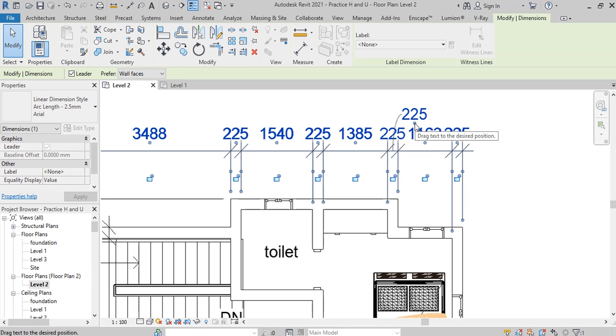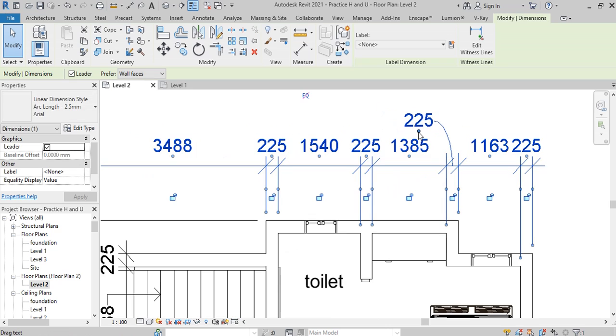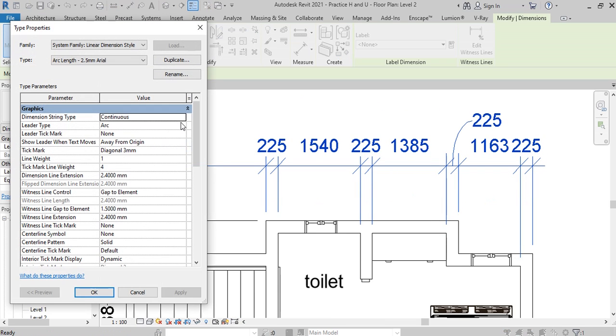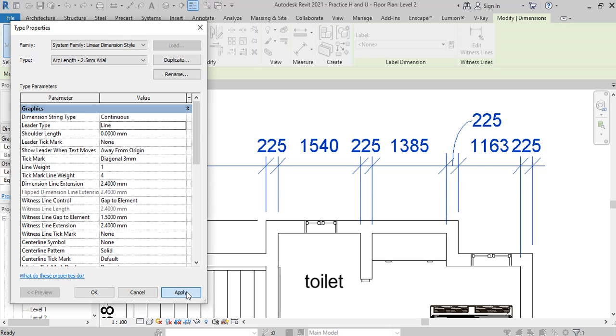You can move it to whichever direction you want because it's arc. Now going back to edit type, if you turn it to line and say apply, it's going to be a straight line. So that is it.